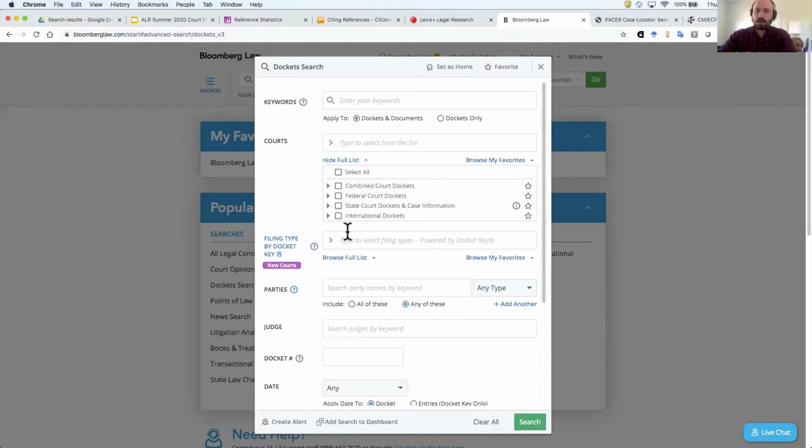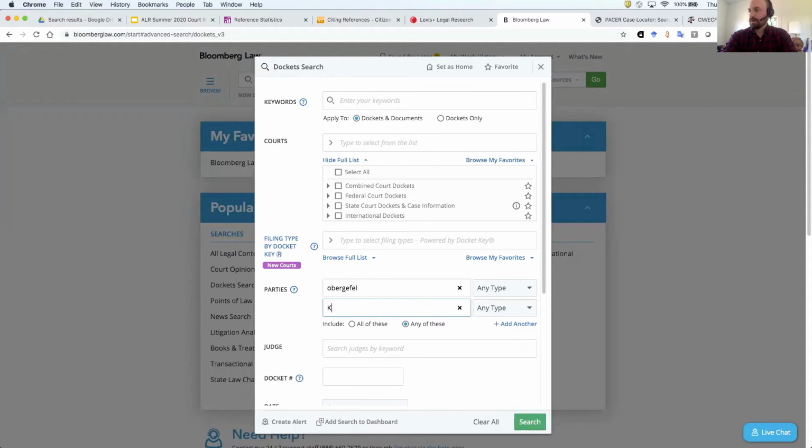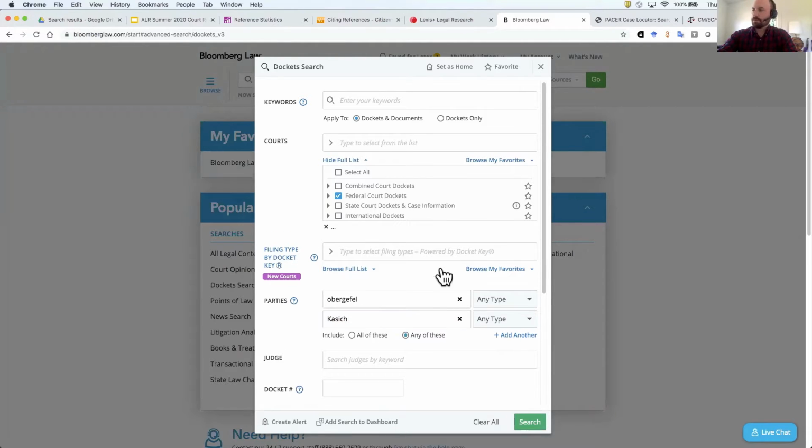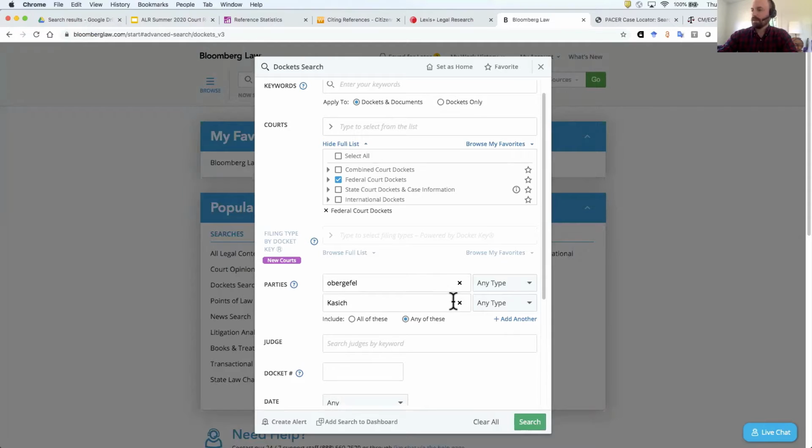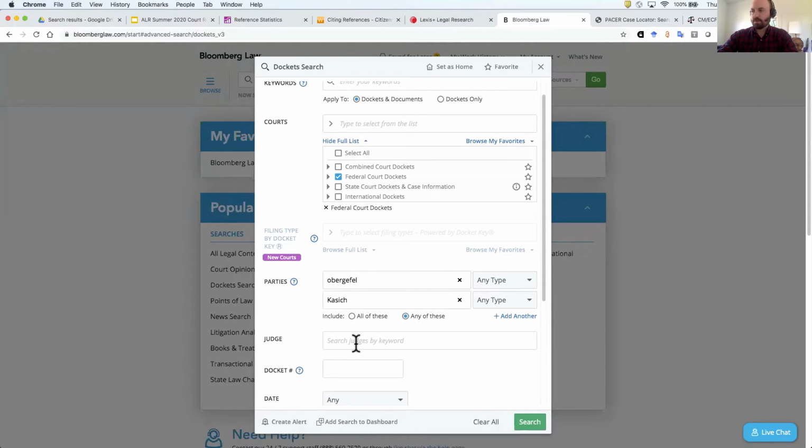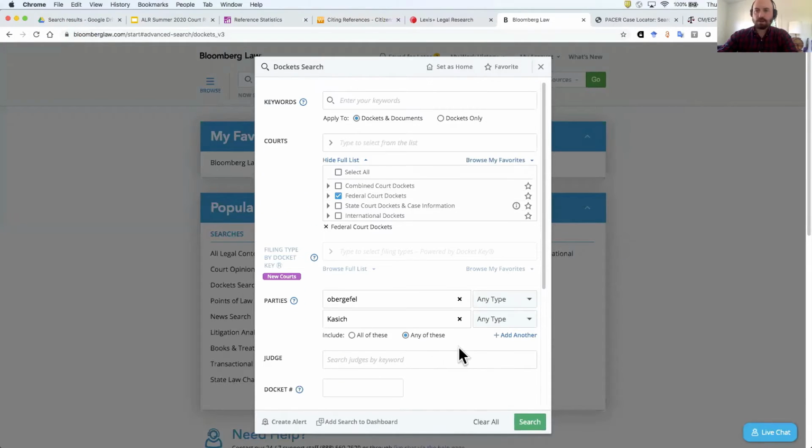We can search for cases by keywords, by the court, and by parties. So I'm going to look for Obergefell v. Kasich here. And I'm going to look for all federal court dockets. I could also put in my docket number, judge names. You can find dockets in a number of different ways.